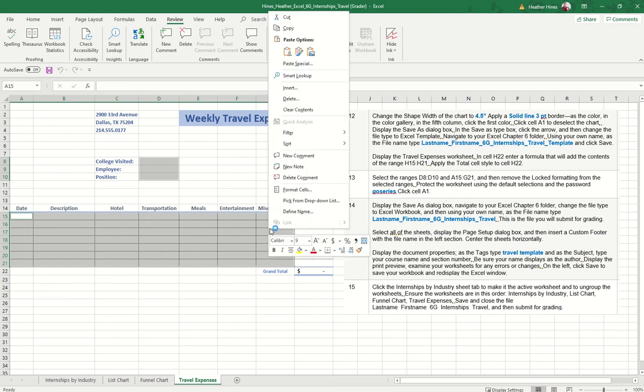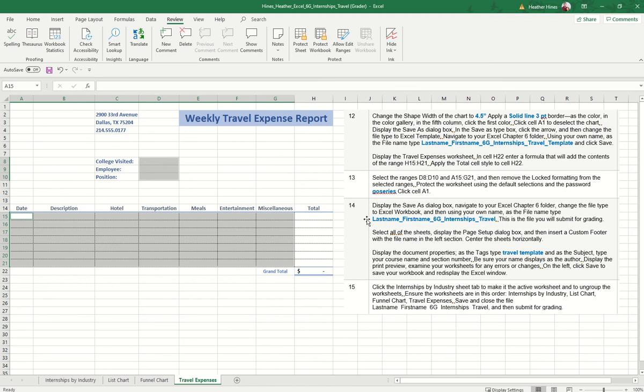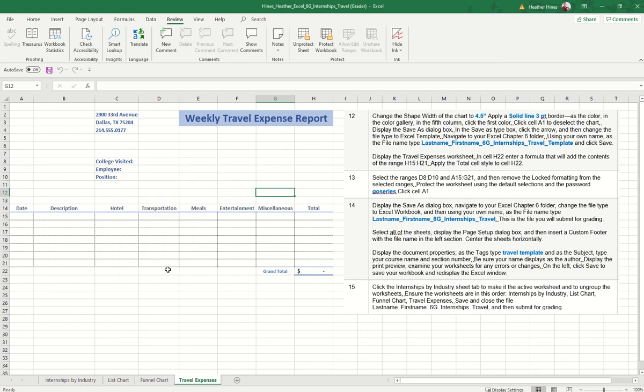Another way to do that is to right click on it, and I believe there is a way to change that from here. You go to Format Cells, Protection, and we're going to unlock them. Okay. All right, now it says protect the worksheet. So I'm going to go to protect the sheet. I'm going to insert this password, press OK, insert it again, click anywhere on the worksheet.